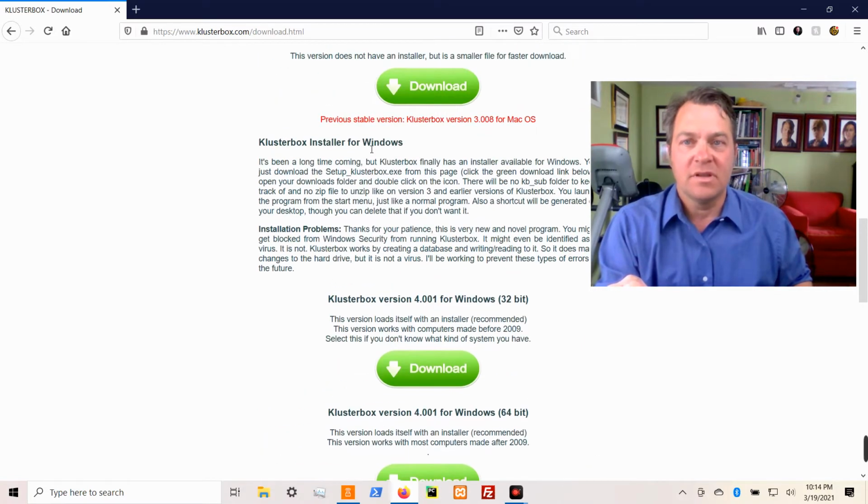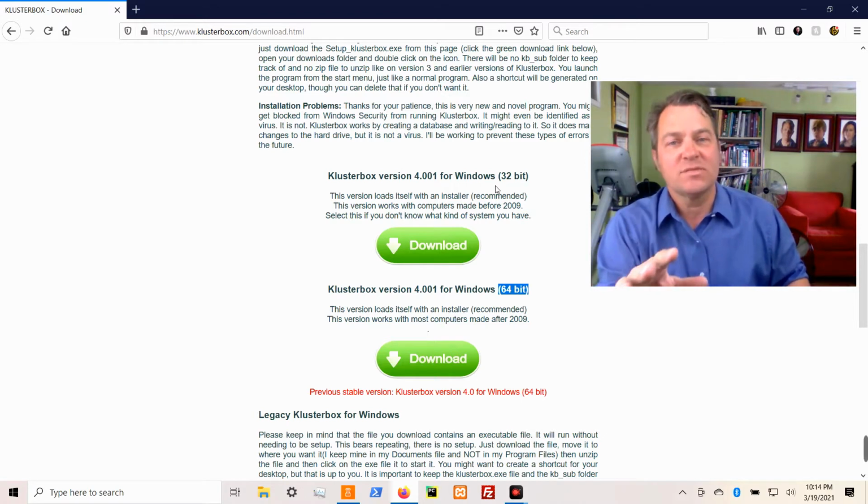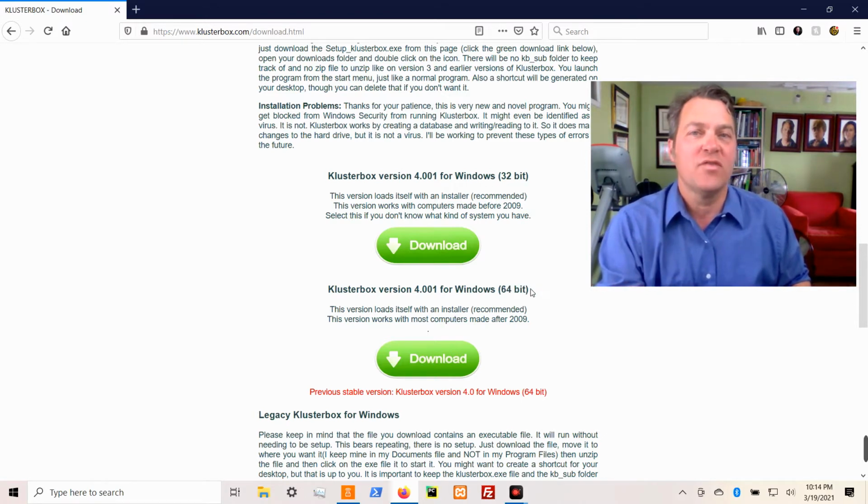In Klusterbox Installer for Windows, you got two options. You got 32 bits and 64 bits. Okay, 32-bit is for older computers, and 64-bit is for the newer computers. 32-bit works whether you have a 64-bit operating system or a 32-bit operating system. So it works with either one, but try the 64-bit first. If that doesn't work, you can always try the 32-bit.